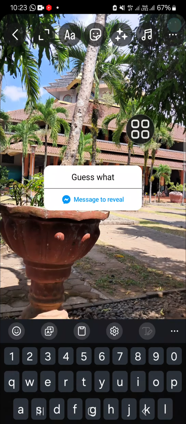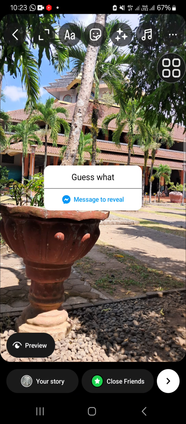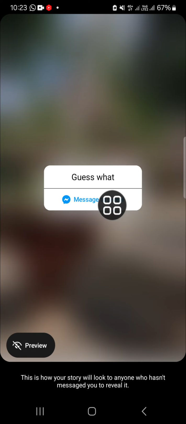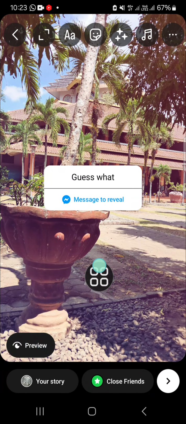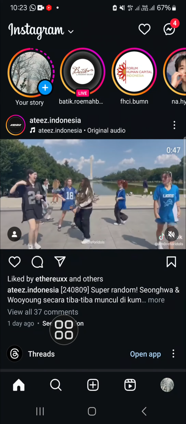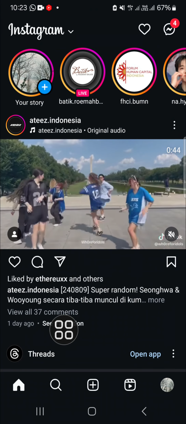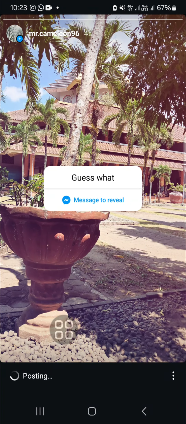And then you can click on done, and before you upload the story to your Instagram, you can take a look at the preview. Just tap on the preview, and this is how your story will look to anyone who hasn't messaged you to reveal it. Okay, once you're ready to share it, just click on your story, and then the story will be uploaded to your Instagram. Alright guys, and that's all the way to use message to reveal on Instagram.